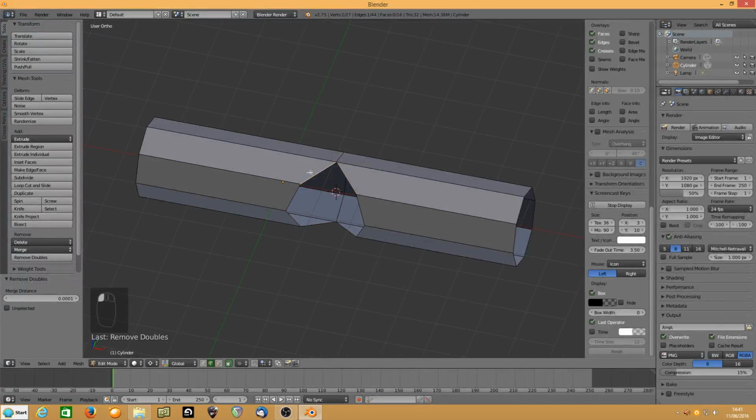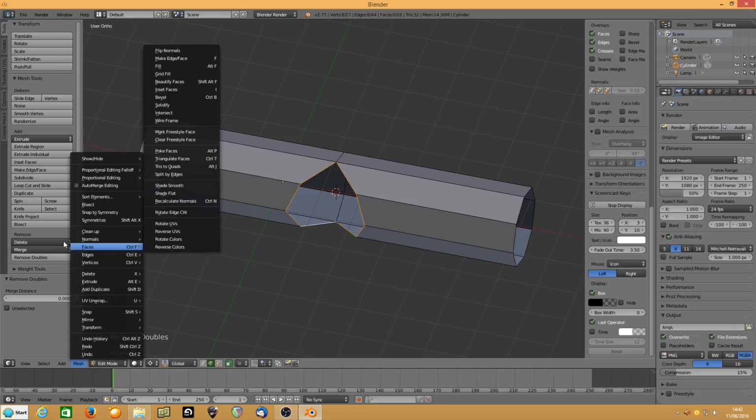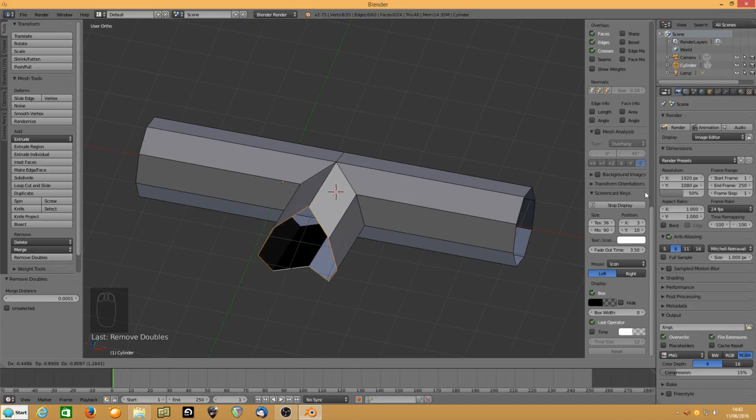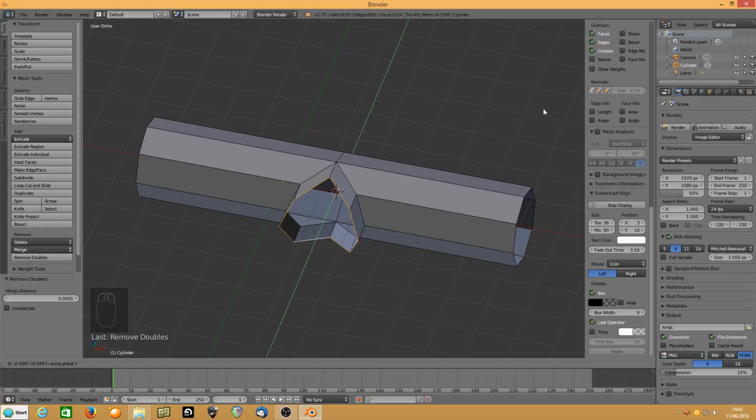Then I can either manually click, shift click, shift click, shift click, select these edges like that, or I can alt click, and that now selects that whole thing. Now I want to extrude that, so mesh, extrude region. Now I actually want to extrude it on the Y, so I can just hit Y now, and that will extrude it on the Y.